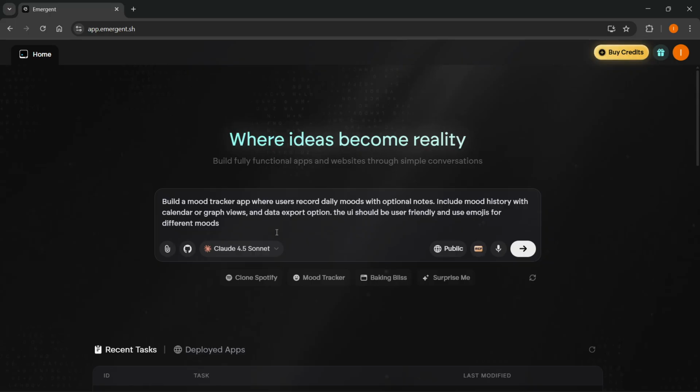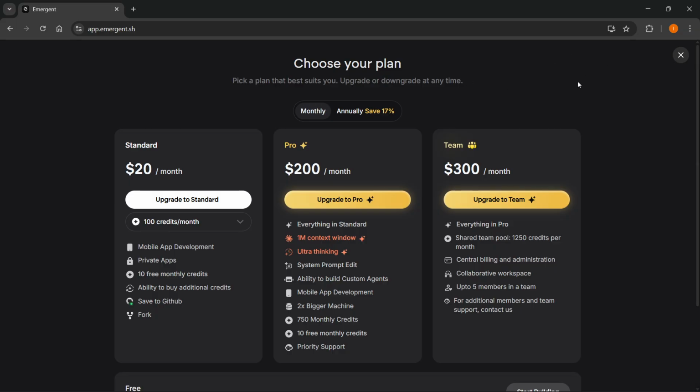Whenever you do this, to actually start the task, just click on this button and it's going to go ahead and start creating. Now, if at any time you need more credits, because this does cost credits if you want to actually build apps, you can get them by clicking this button up top.